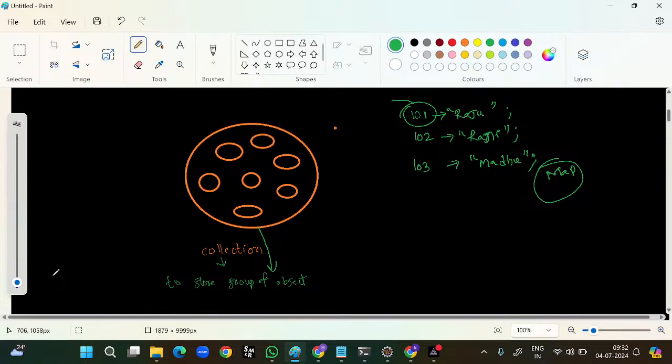Here we can store only objects. Here we can store object and key. Are you clear with my point? In a collection you can store only objects. In the case of maps, you can store keys and values. Values you can say are objects also.